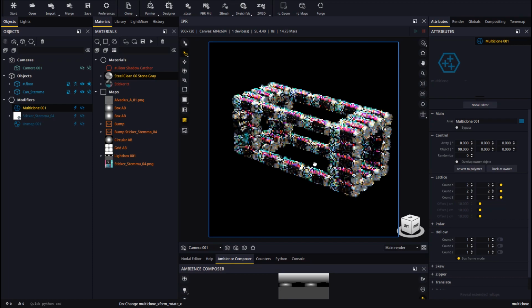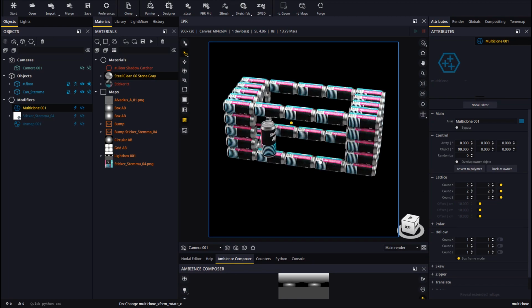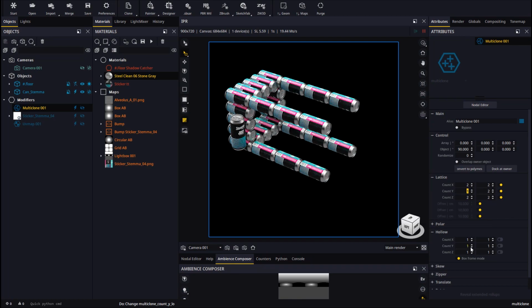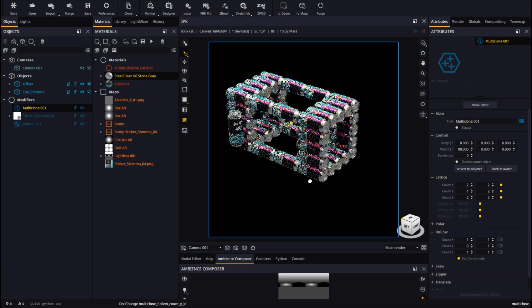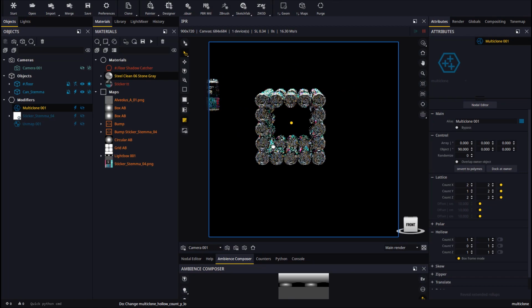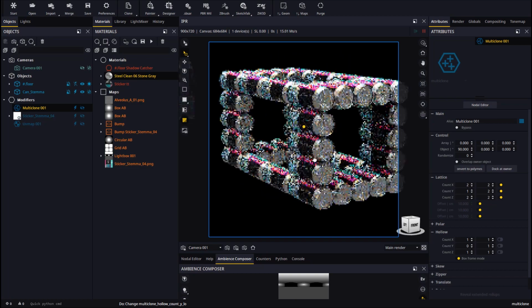This is roughly our original idea, but let's remove now some of the instances on one axis. Let's also decrease the hollow count to have a smaller frame. This led us to an original structure we can place our subject into.